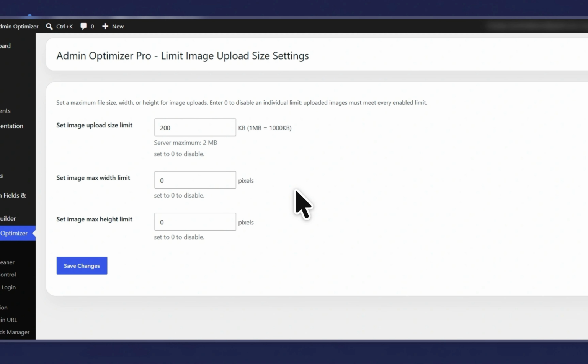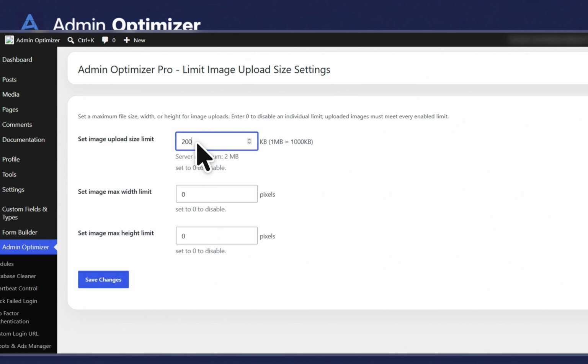Having separate controls for file size and image dimensions gives you full flexibility to enforce upload standards without restricting your editorial workflow. In the Set Image Upload Size limit box, enter your maximum target weight in kilobytes. Keep in mind that 1 megabyte equals 1,000 kilobytes. While server defaults often allow 2 megabytes or more, restricting standard post images to around 200 to 500 kilobytes guarantees fast page loading while preserving sharp visual quality.